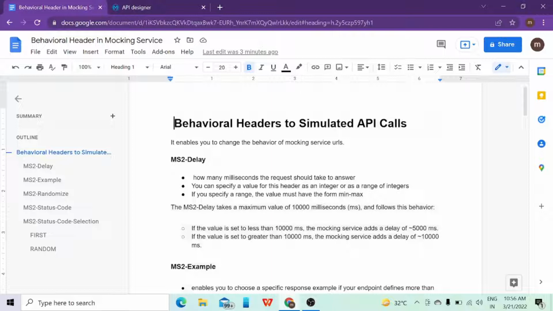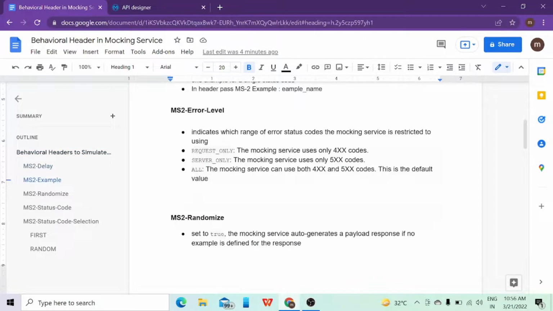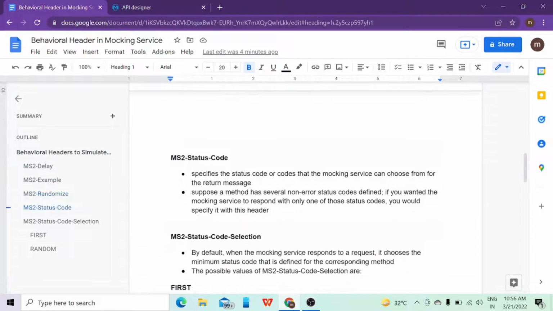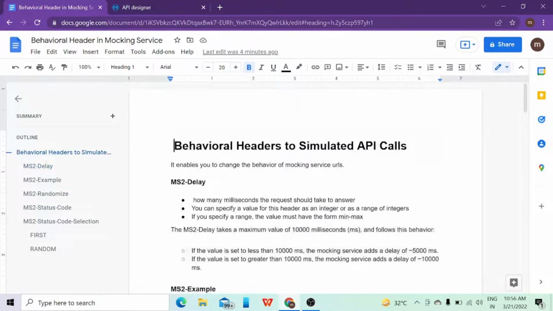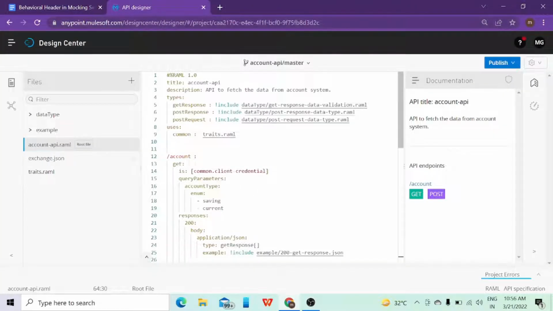These headers will have values like ms2 delay, example, error level, randomized, and status code. We are going to see each one by one and observe them. In the API designer part, I have developed one RAML, and here I have included the data type for this.